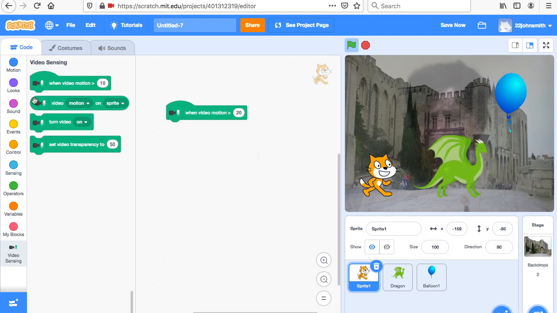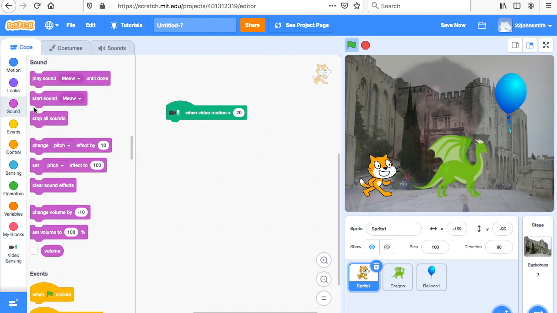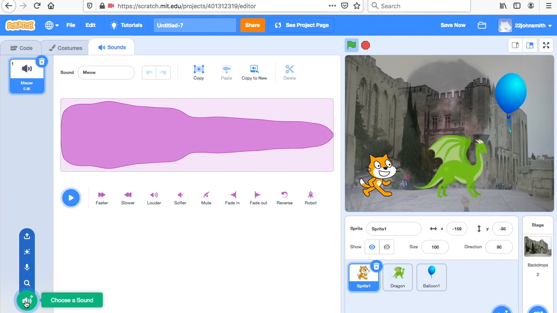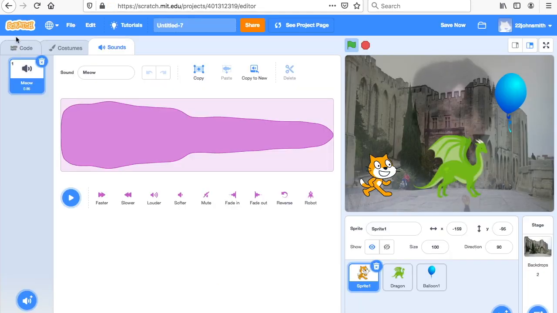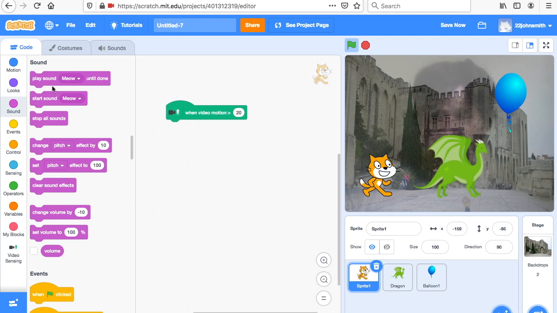So I'm going to go to sound, and I'm going to say play meow until done. Now if you don't want to use meow, you could use sound, go down here, and search. You could put in your own sound that you like. You could pick whichever sound you like. But I want to use the meow. So I'll say play meow until done.